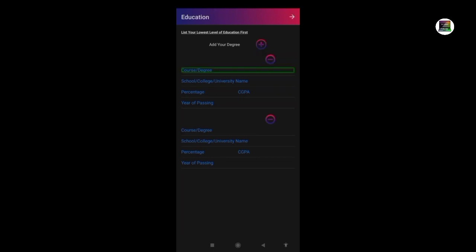Course/degree. Edit box. This is the previous one. Year of passing. Course/degree. Edit box. This is the second. So this is the way you can add multiple educations.